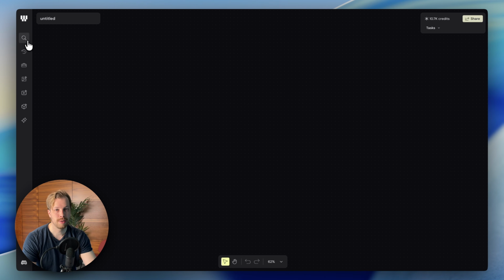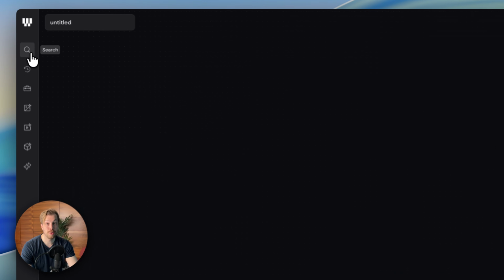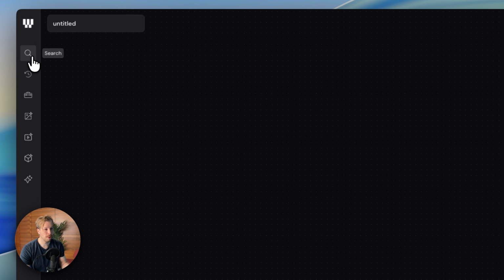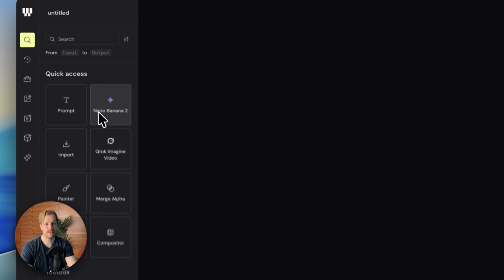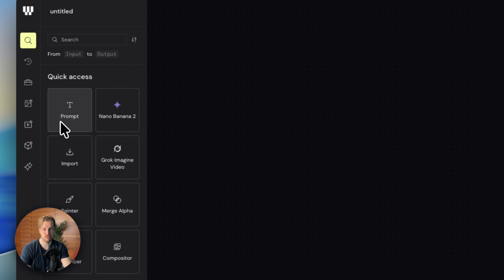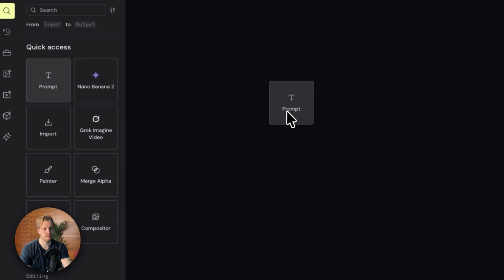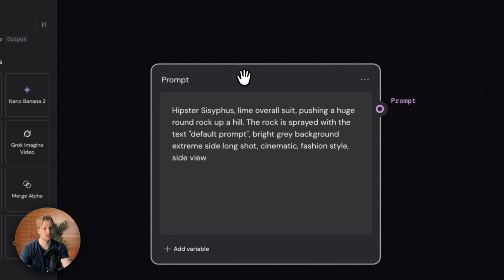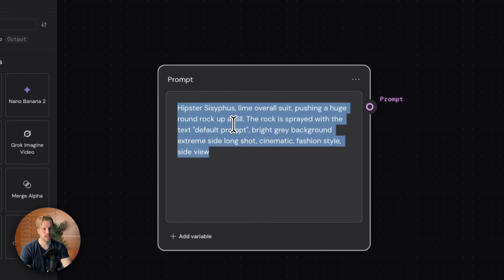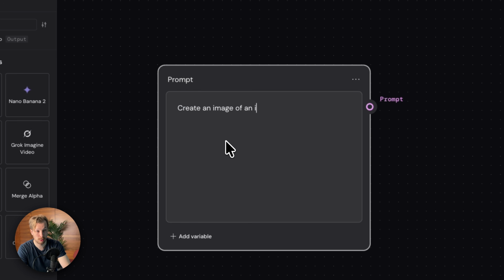As the first step, here on the left-hand side, you're going to see the node selector. This workflow builder is all based on nodes. I think the best way is just by showing what it does. First and foremost, you can search for a prompt node. And you can probably already see where this is going. We have dragged and dropped a prompt node in, and now we can tell it something like create an image of an influencer, for example.